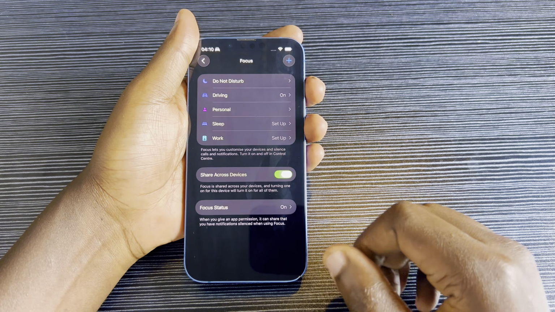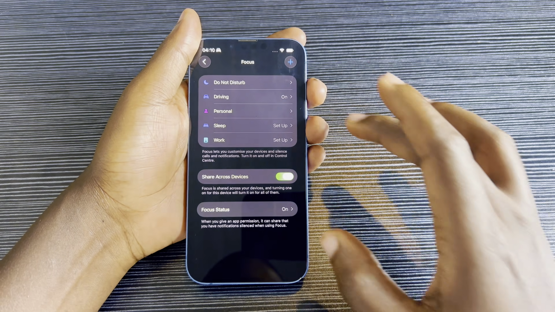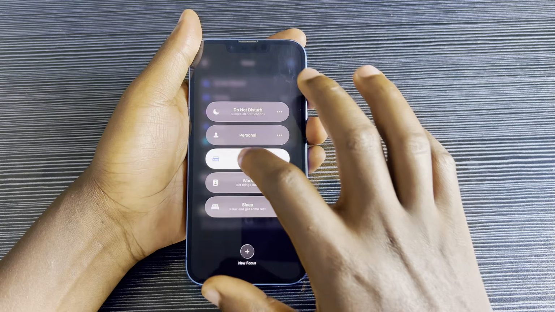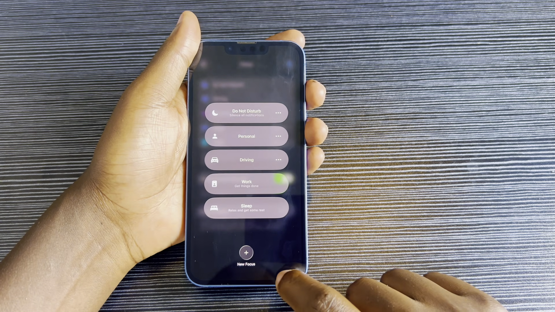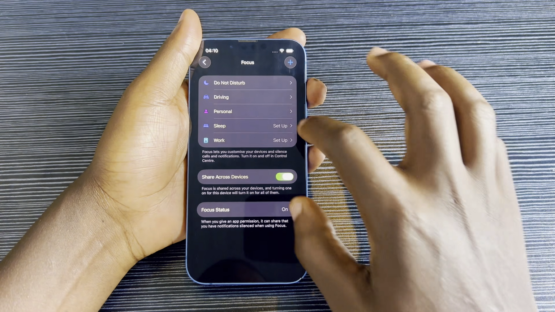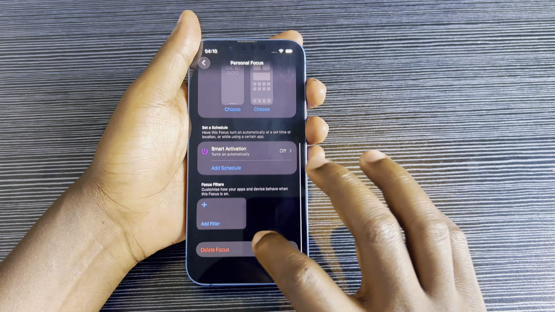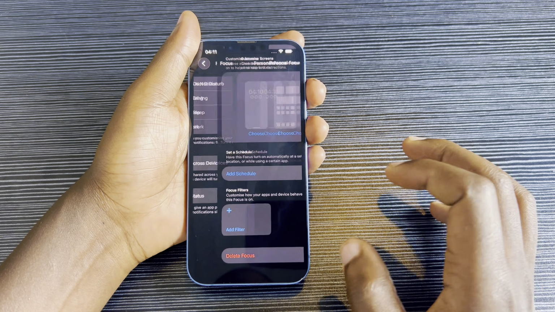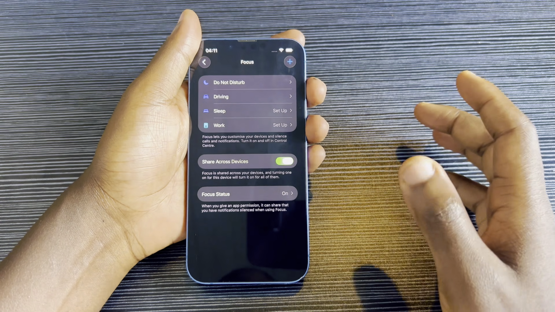Now, using this method to turn Do Not Disturb off, you simply do this. You just click, then you click on this option like this, and Do Not Disturb will now be turned off. If you want to delete the focus, which you have set for any setting, you just say delete focus like this, and it will be gone.